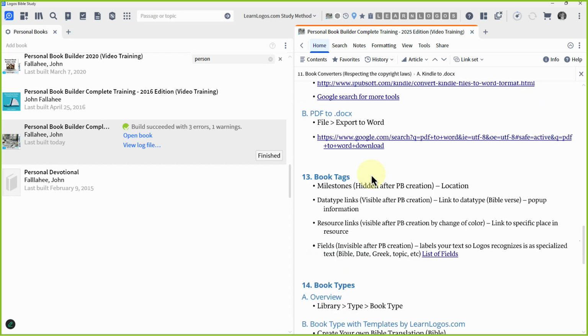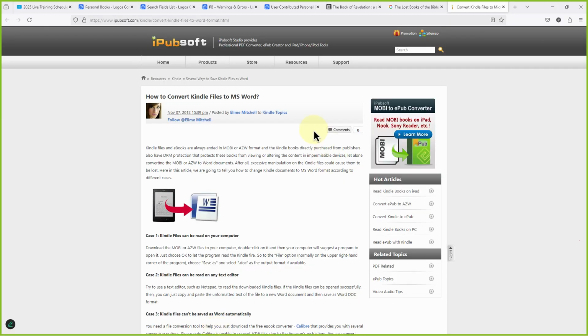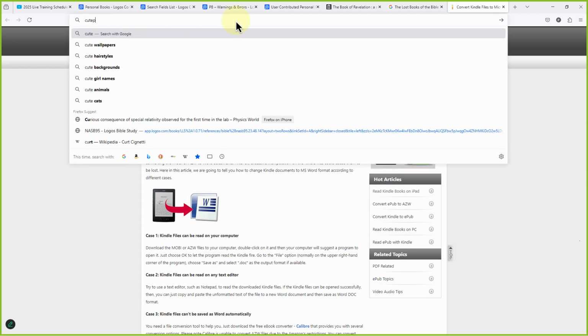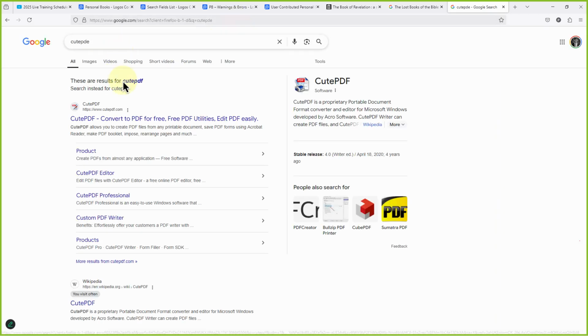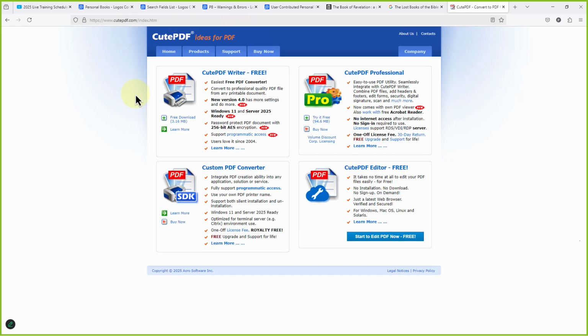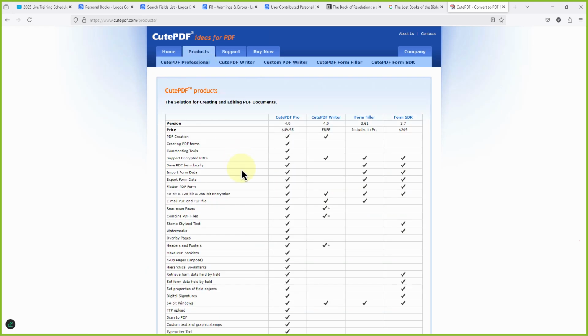Now, if you're going to take a PDF file and export it, it really needs to be a text PDF, not an image PDF. Those are not the best to use. And basically, you need to have Adobe Acrobat or some of the free tools that are out there. So, for example, I believe CutePDF is still out there. There we go. And I'm not sure if they charge anything for this. Yeah, you have the Writer, which is free. And this will allow you to create PDFs. And then I think they have some PDF to Word export.